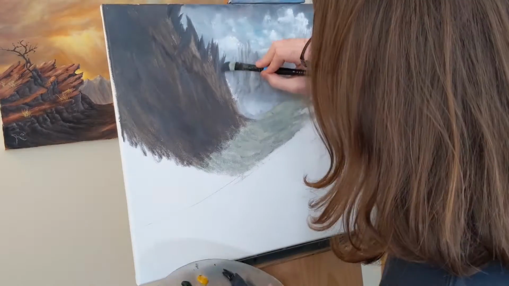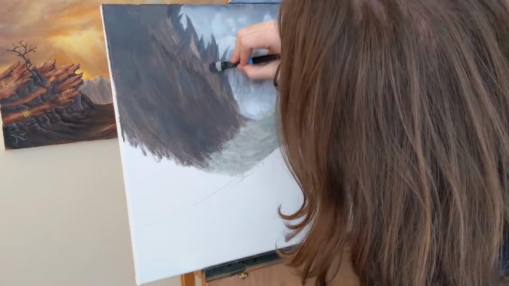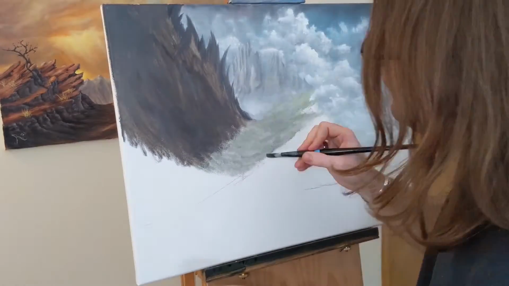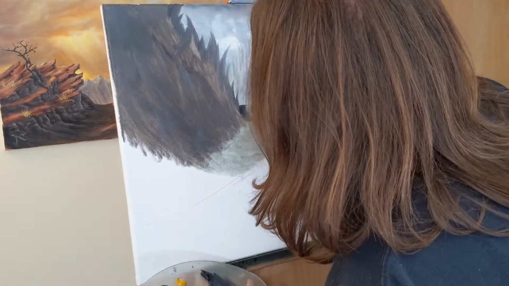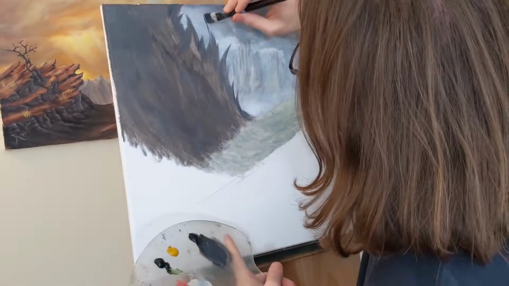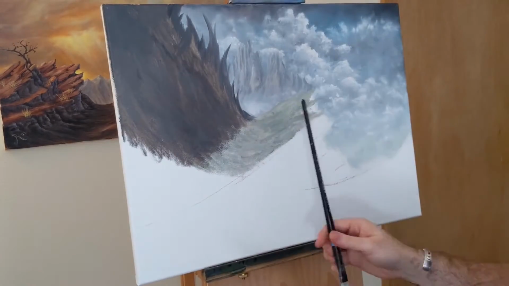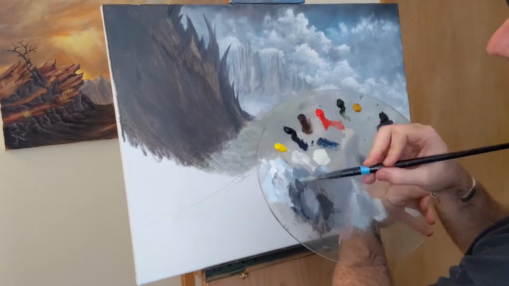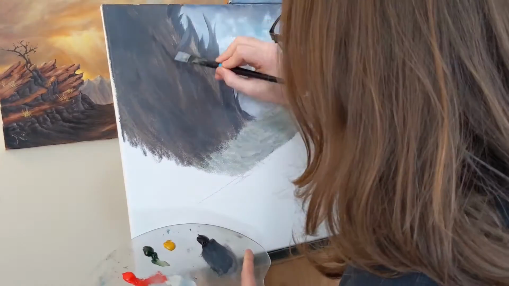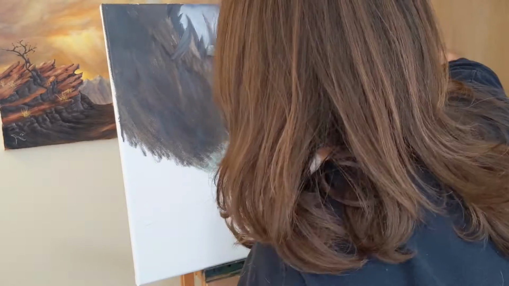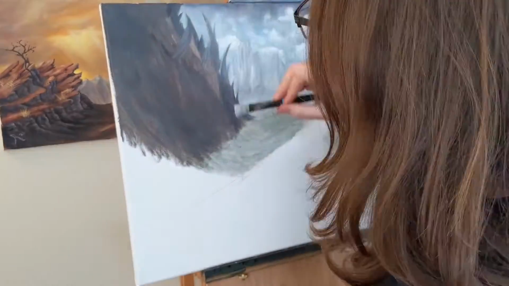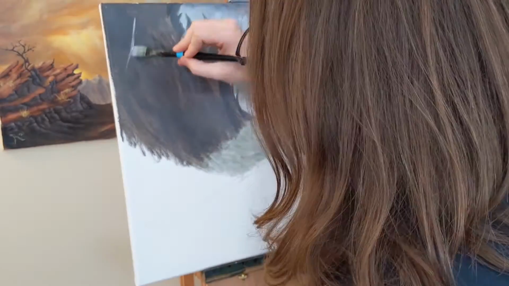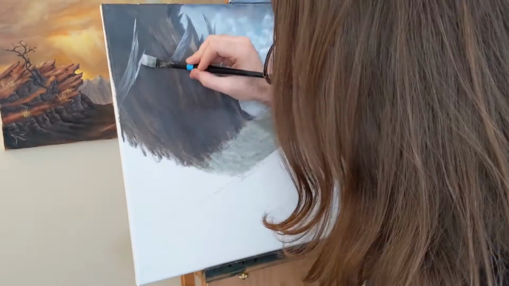So after I get that big mountain feature kind of based in, I'm going in with this flat synthetic brush, and I'm really defining the edge features really well. That's what makes a really good mountain, I think, is having edges that are really, really well defined. Sometimes when you see mountains and they kind of have fuzzy edges, it just doesn't look that good.